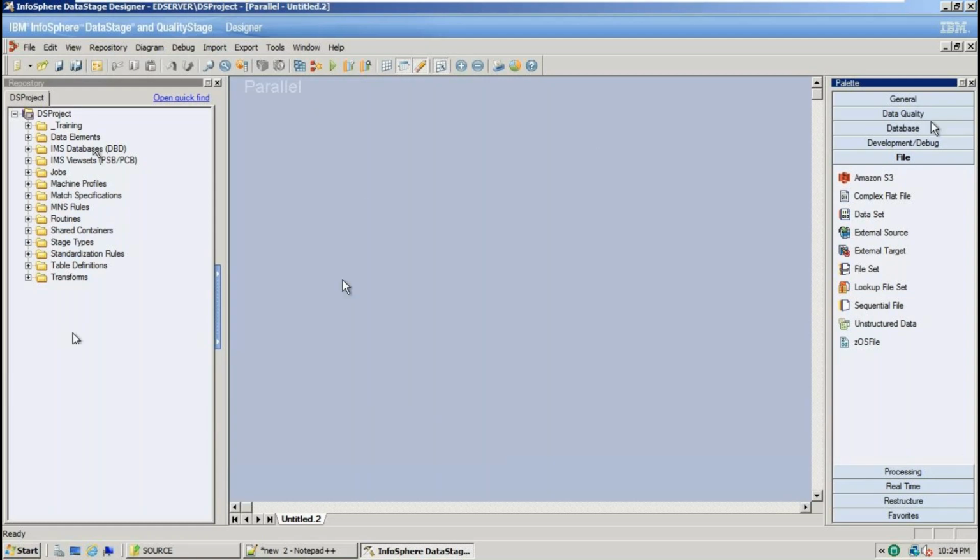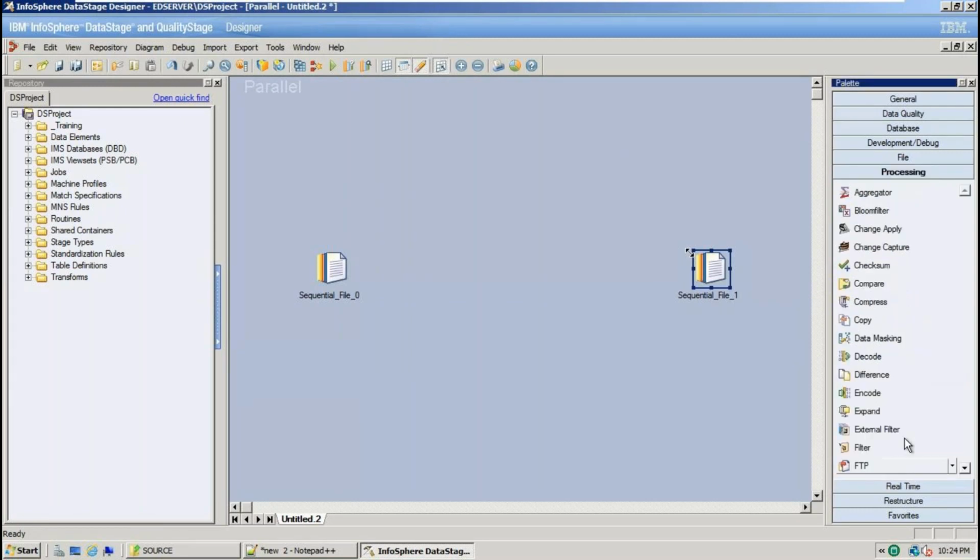For that, we have to use the input and output components. There is the sequential file. Let me drag the sequential file for reading the text file. I want to generate the text file. What is the stage I have to use, team? We have to use the sequential file stage. Now in the processing section, I want to filter the data, so there is a filter stage. Let me take the filter stage.